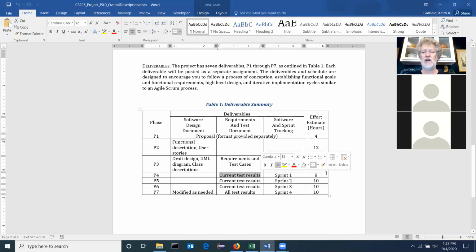Now you'll notice I'm putting down here estimates of 8, 10, 10, and 10. Those are all spread over 1.5 to 2 week periods. So we're looking at maybe 5 hours a week. It is entirely reasonable for that to happen if you did the initial planning and design properly. I'm asking you, this 12 hours in here is critical.